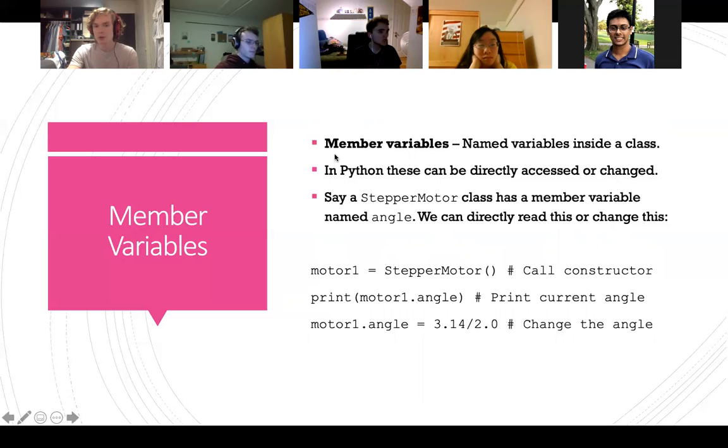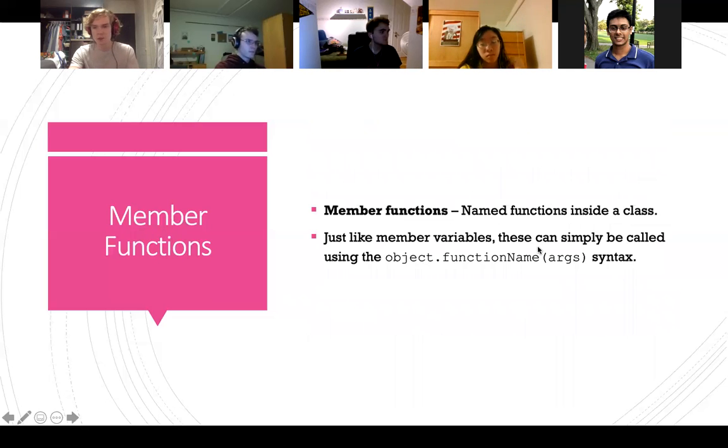There's this idea of member variables where you have different variables that are named within the context of the class. Python can access these directly to change them or just read them. And we can read the angle of the motor and print it here, or we could set it just by setting motor.angle. So that's the syntax for member variables in Python. You can also have member functions, which are just object.function name, and you'd pass in whatever you'd normally need.